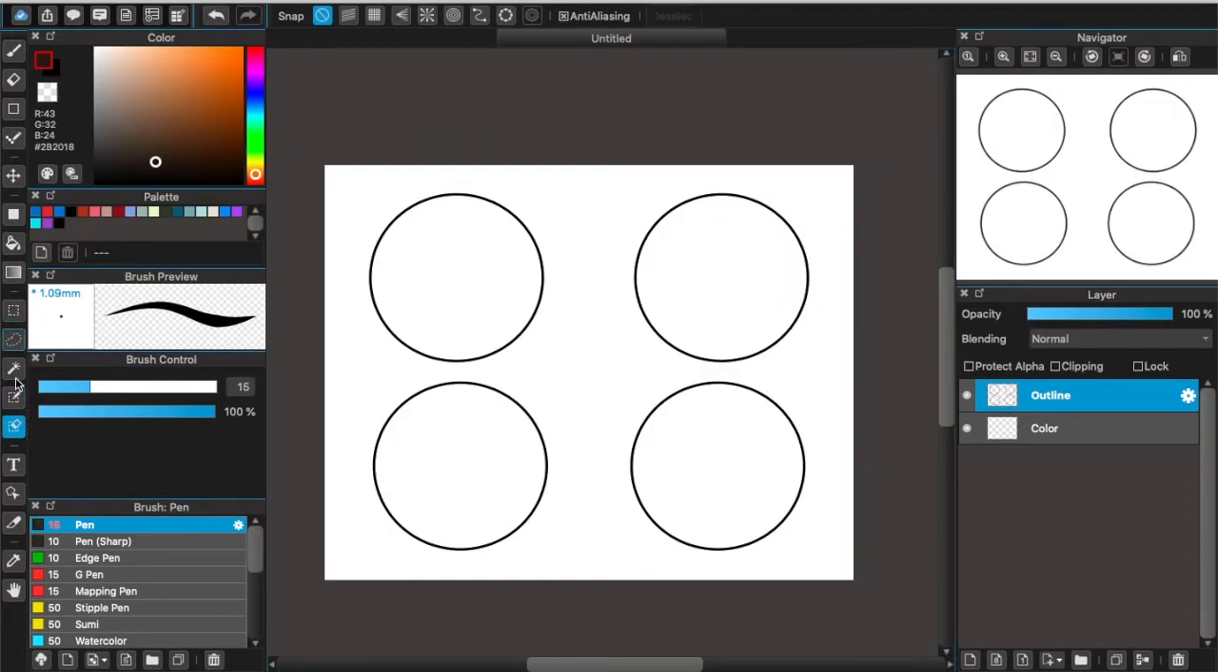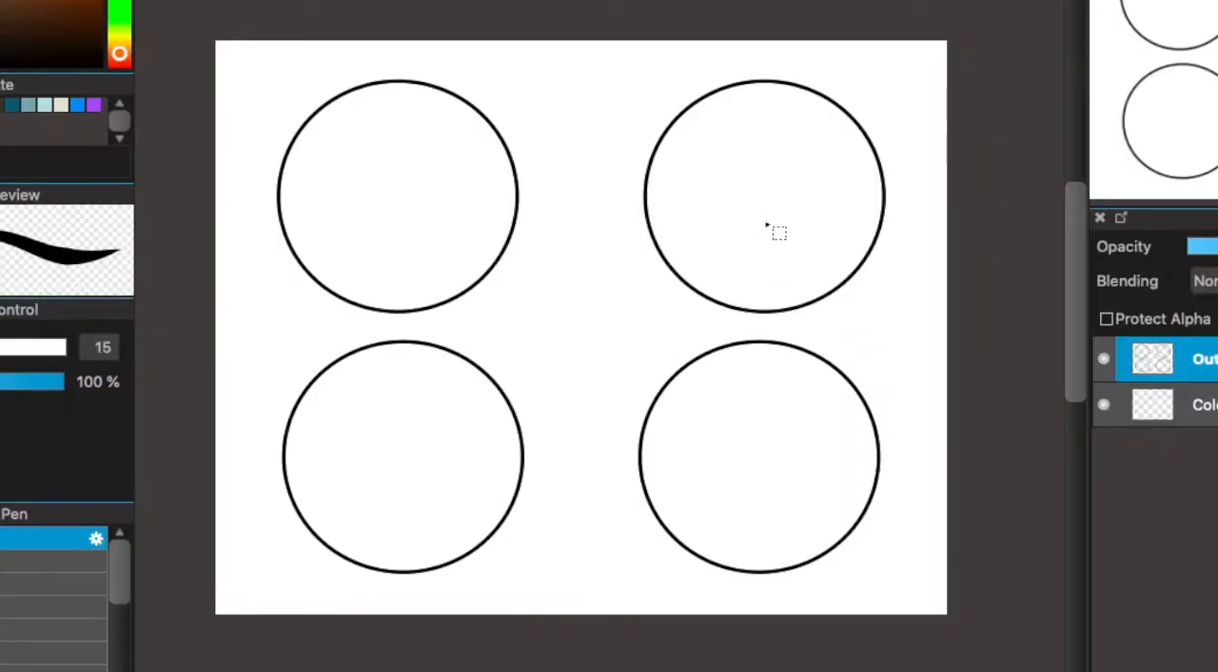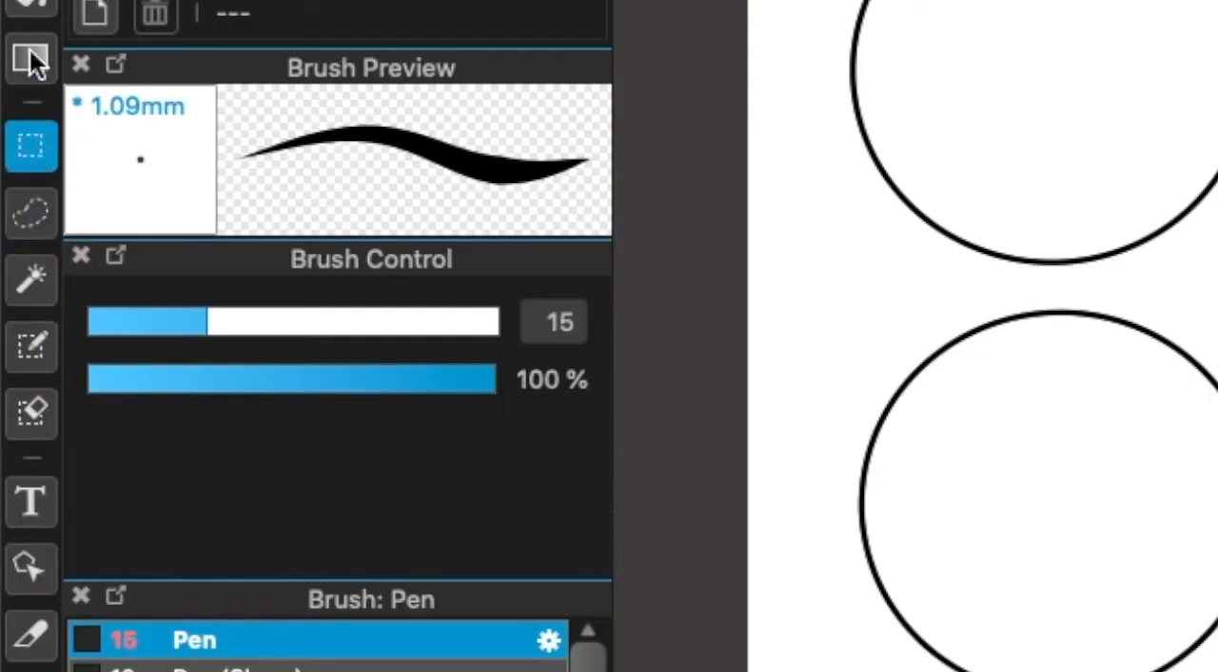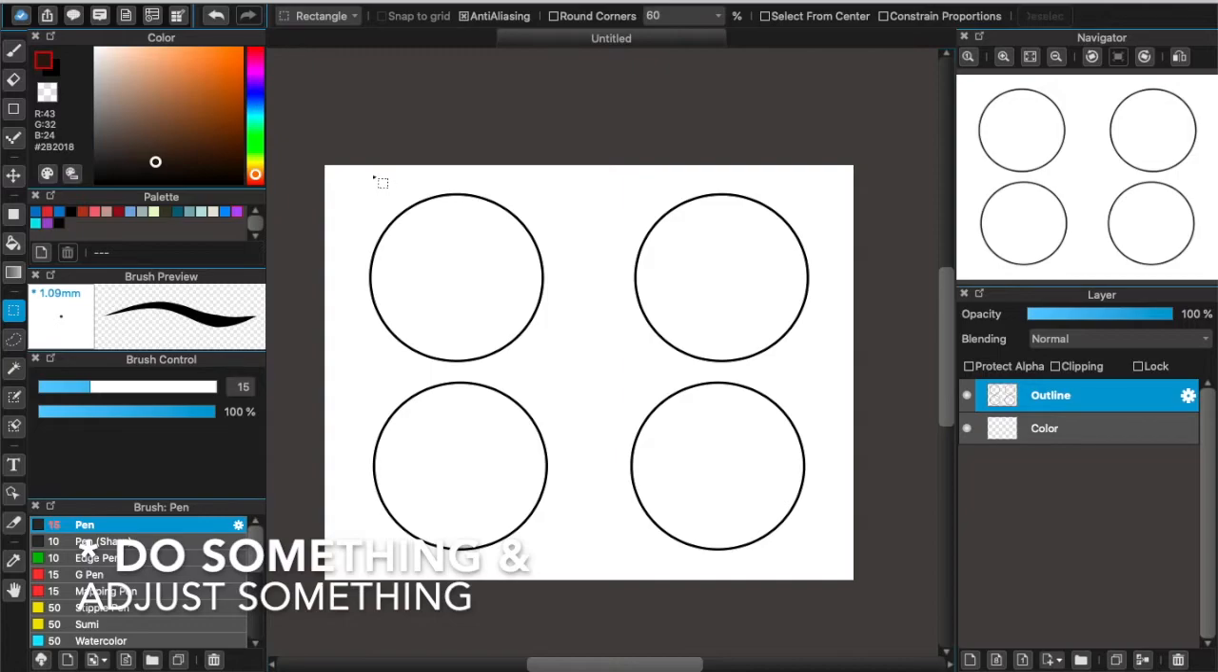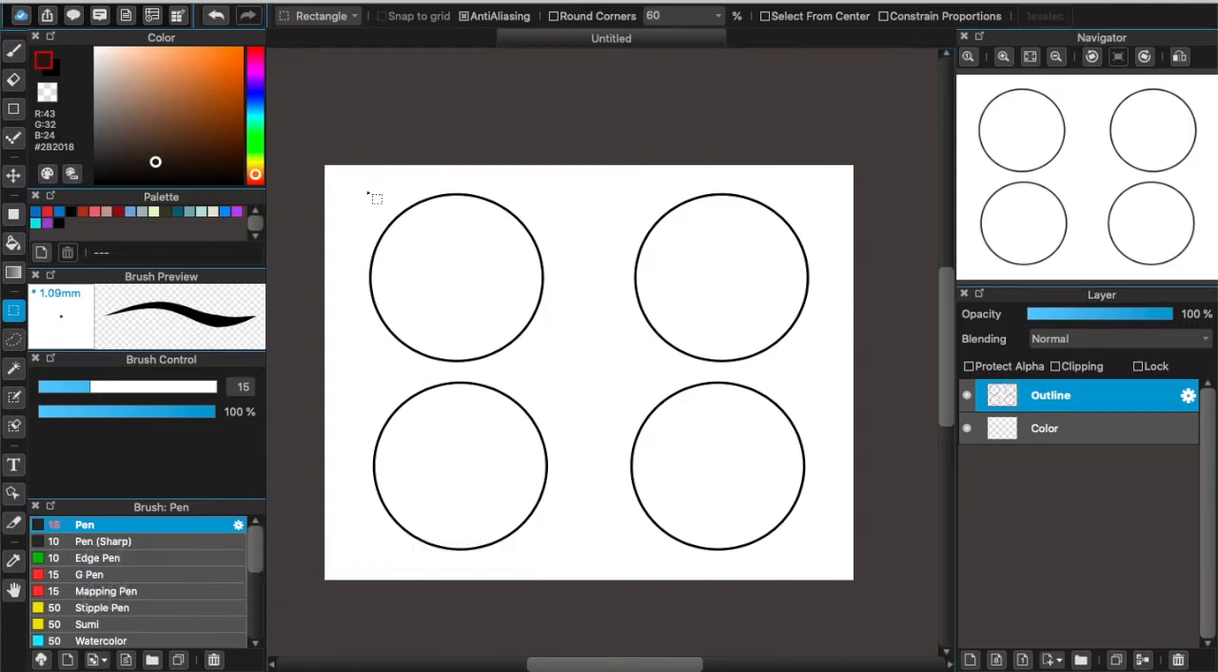Okay, so now that I've explained all of these, I'm gonna show you how you can use them. So I have 4 circles that I drew here as an outline. What I'm gonna be using for these 4 circles is I'm gonna be demonstrating each selecting tool. This can be helpful when you want to color your drawing, or if you just want to adjust something. Of course, there isn't a 5th circle because these 2 are going to be demonstrated on the same circle.